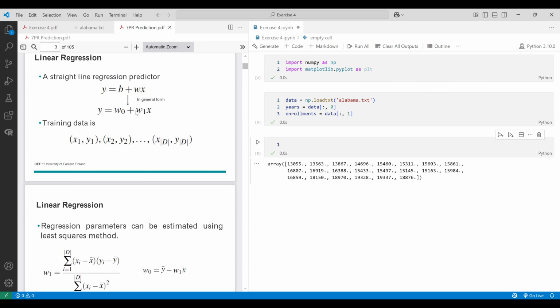And w1 is the slope of the line. So it represents the change in y for a 1 unit increase in x. And w0 is the y-intercept. So it represents the predicted value of y when the value of x is 0.